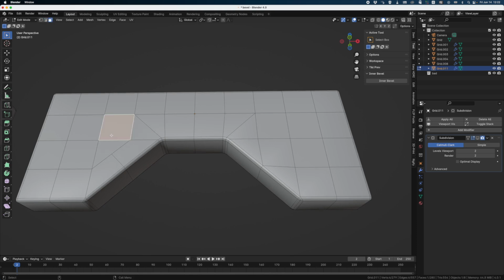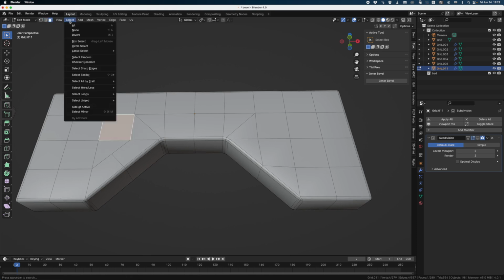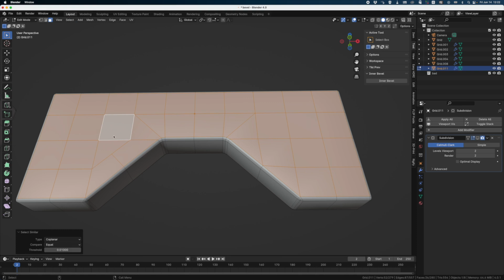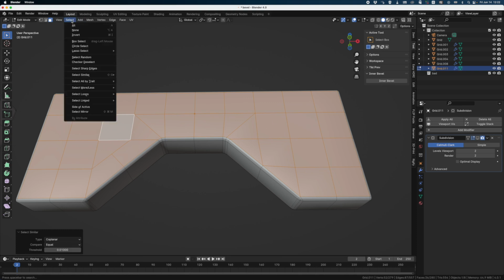So one easy way to do this is select just one of the faces. And in select, you can select everything that is coplanar. So it's going to select all the polygons that are, well, coplanar. Then we're going to shrink the selection. So you can go into the select menu and you go select less, more or less here, less.